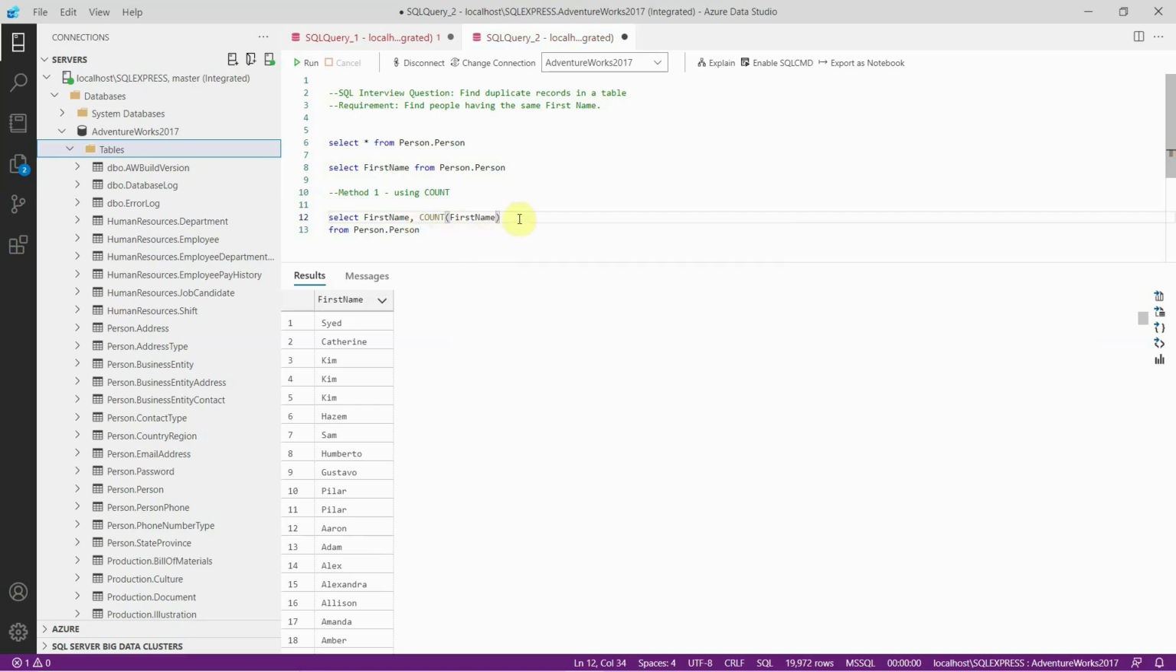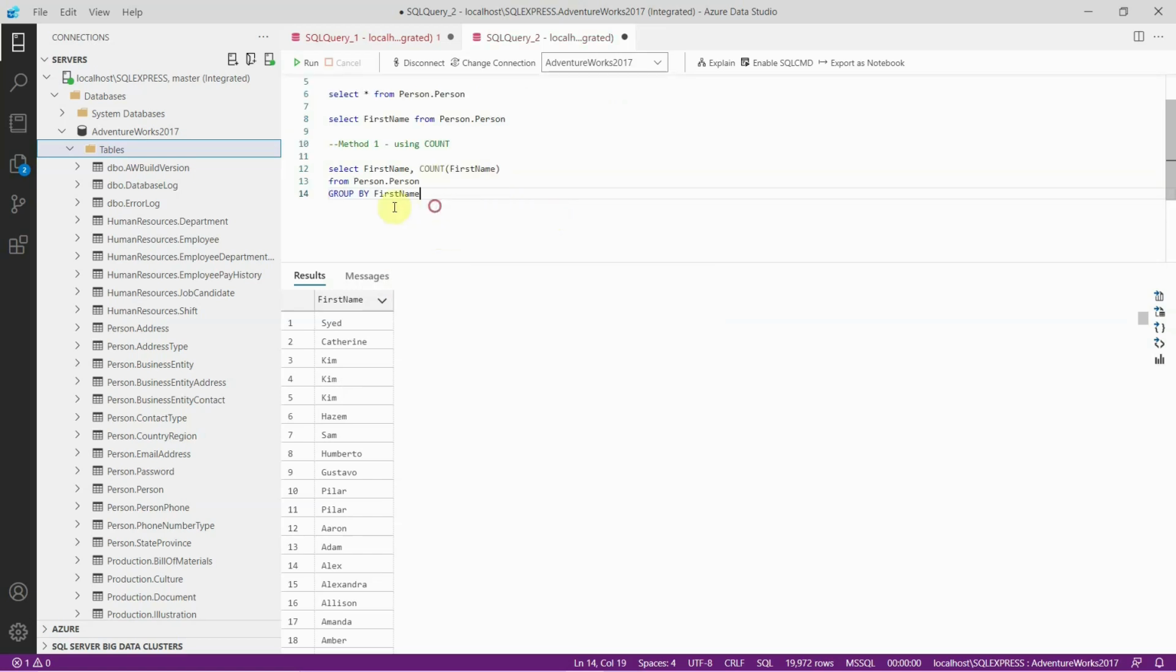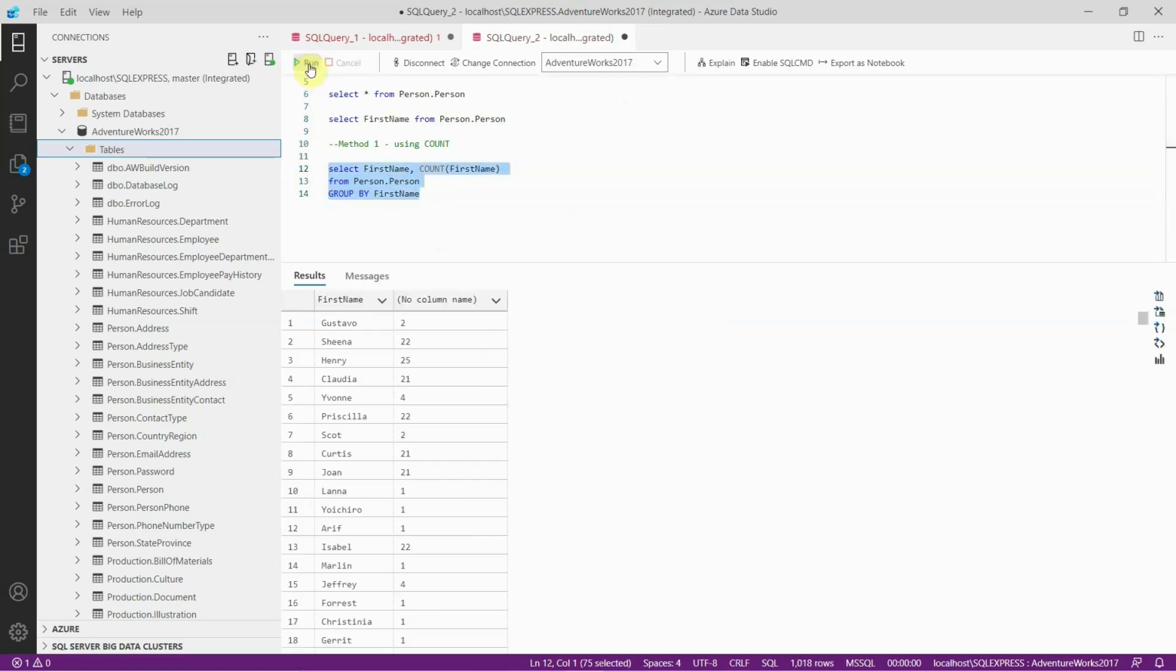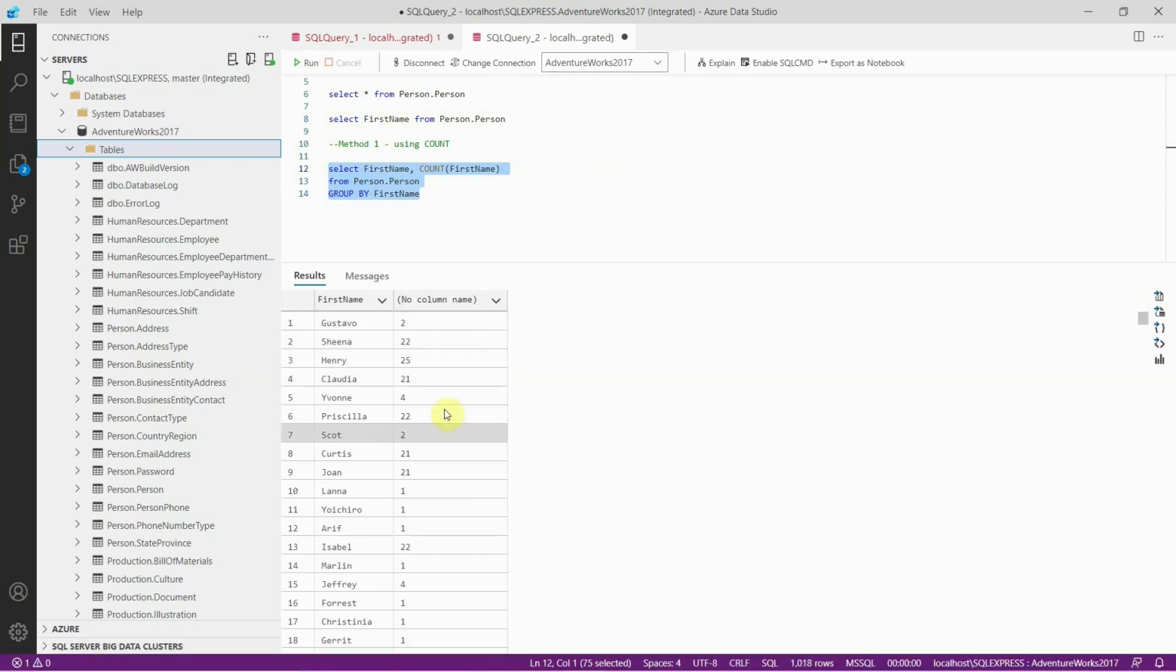This count of first name will return the number of first names. So if Kim is repeated n number of times, it will say how many times this particular first name is repeated. And we are going to group this by the first name. Let's see what's the output. Now you can see more than 1,000 first names, and you can see for each name how many times it is repeated in the database.